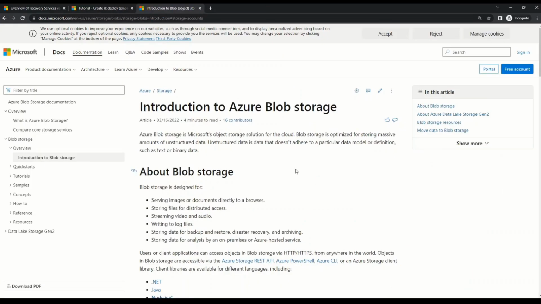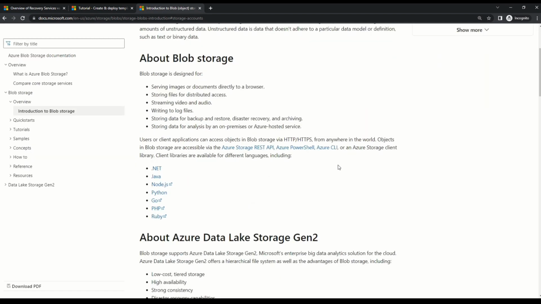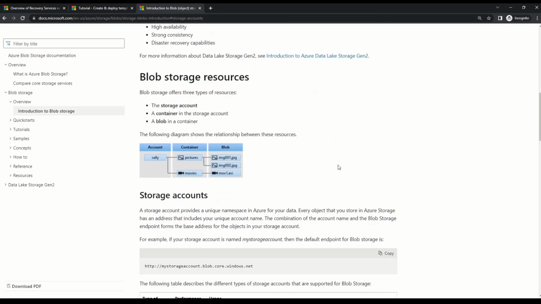Here I am on the Microsoft documentation that gives you an introduction to Azure Blob Storage. If you scroll down a little on this page, you can see a hierarchy given here. First of all, we have the storage account on the top, then we have the container, and then we have the blob. A blob is nothing but the file itself. For example, we can see here image.jpg and movie.avi. In our case, it's a JSON file.